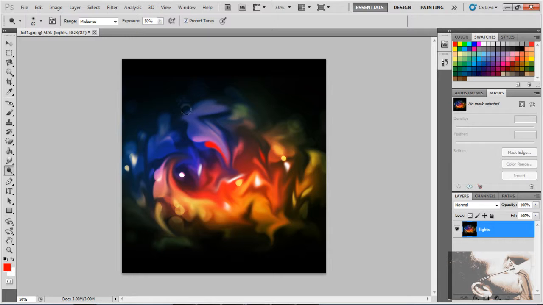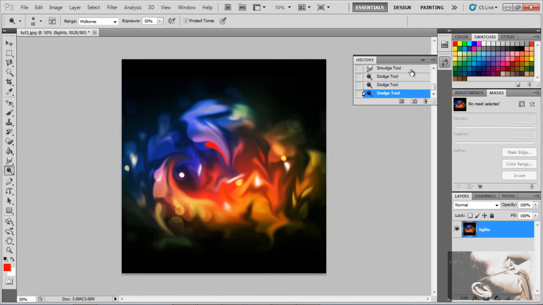And coming to dodge tool, it brightens the image. See, it is brightening the image. It is brightening this part. So you can see the changes before and after by history. Coming to the history, this is a before one, which is a dark one, and now it is a bright one. After a dodge tool, this is the result. Before result and after result.